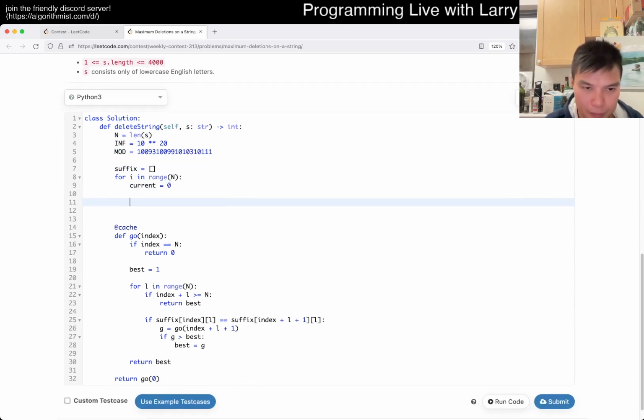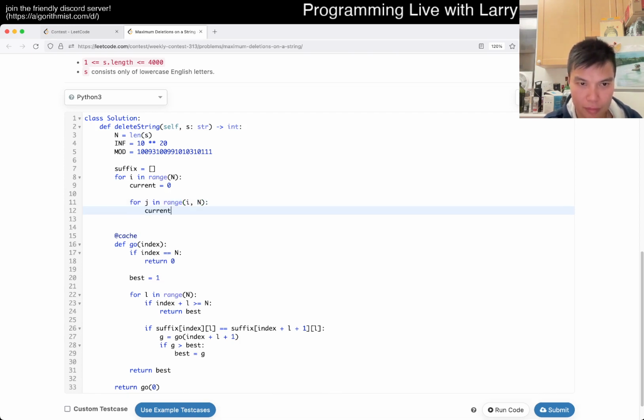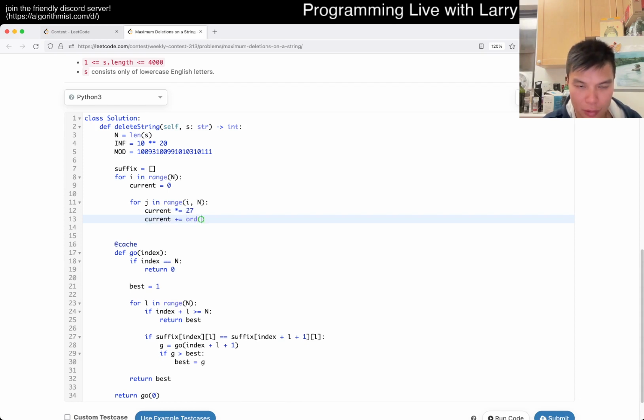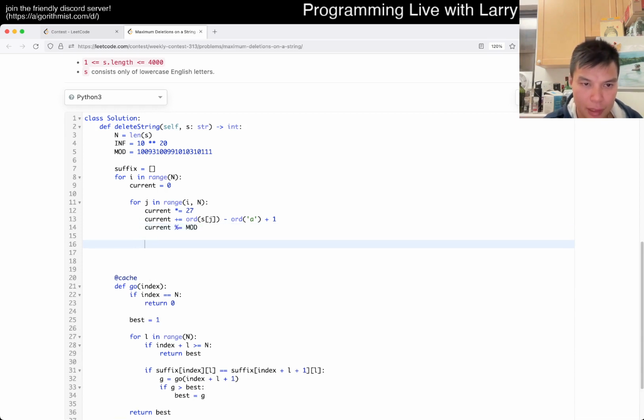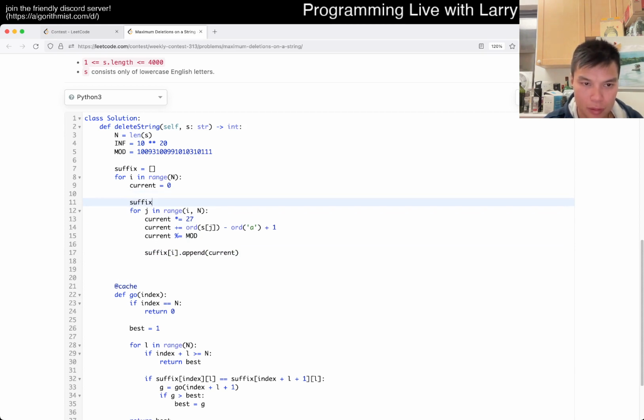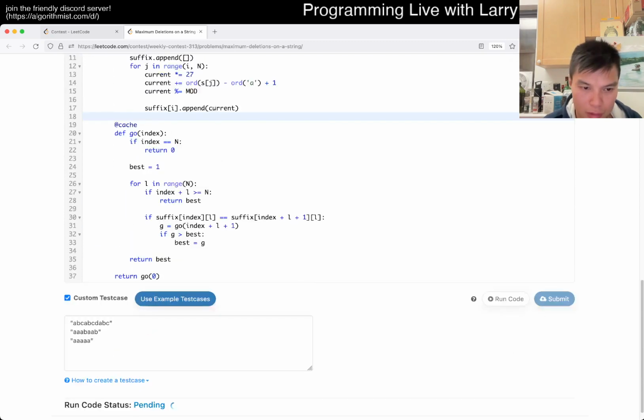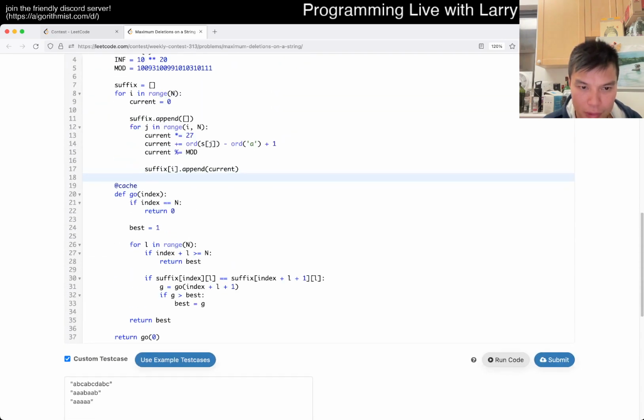So then, okay. For J in range of N, or some I to N, I guess. Okay, order of S sub J minus order of A plus 1, and then that's mod, and then suffix. Right, okay. That's mostly it, really, right? I forgot to run an if statement. Wait. Plus one, I guess.